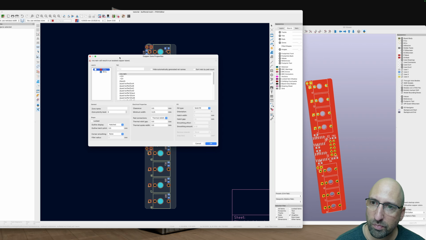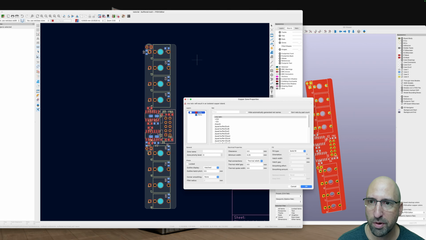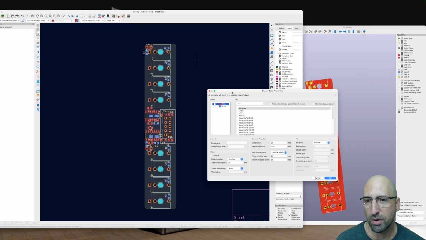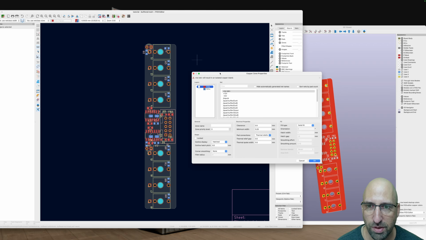So essentially what I want to do is fill the front copper of the board and make that plus 12 volts. And I want to fill the back copper of the board and make that ground. It's really important to do this, especially the ground plane, because this helps reduce RF and various other issues.